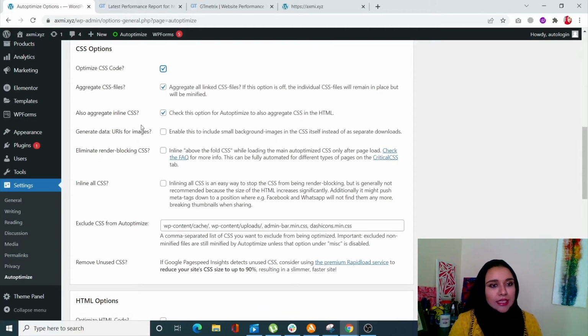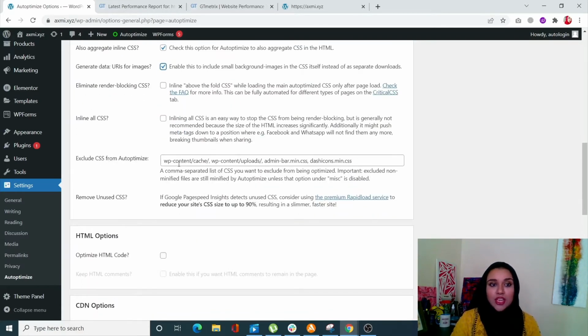The next thing is generate data URIs for images. It is not enabled, so you have to enable it. What it does is that small background images are automatically encoded as base64 and embedded in CSS. So it's better, again, to check out the performance before enabling it and then after enabling it, just to give you a clear picture of what kind of enhancement you are getting.